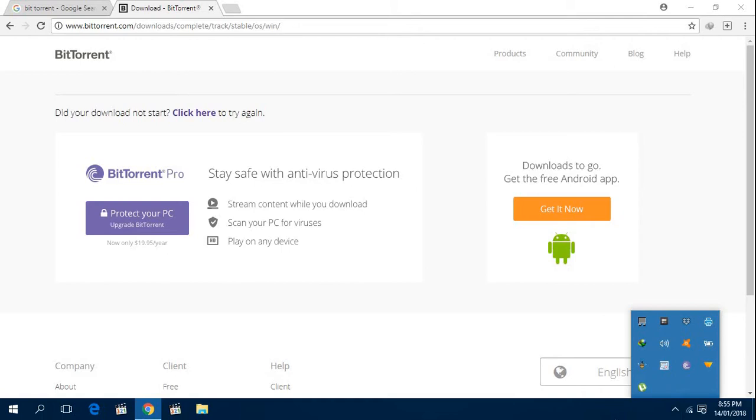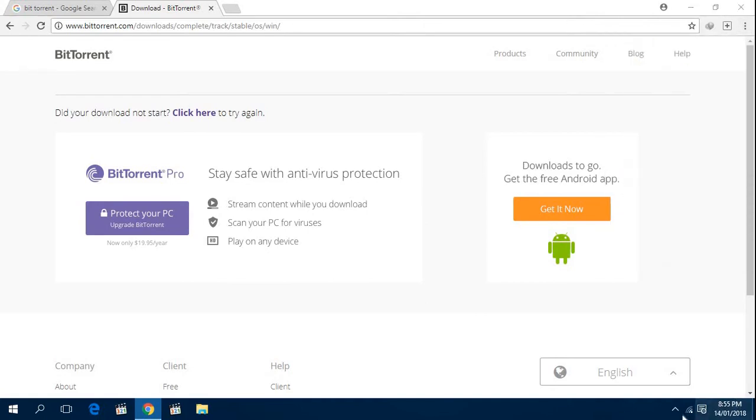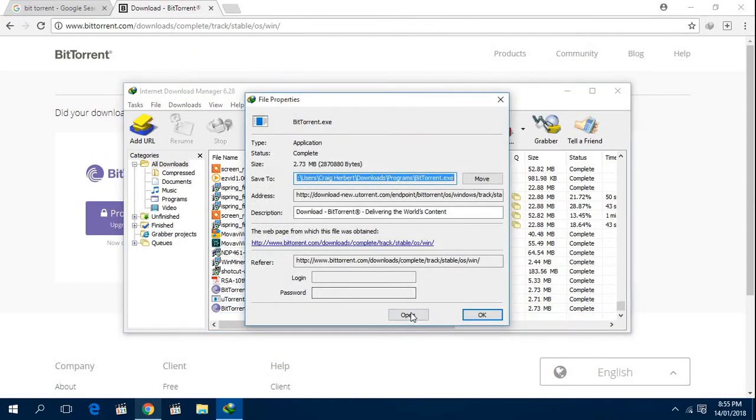From there, you're gonna wanna go to where your downloads are saved. Depending on what you use, I use an extra software called Free Download Manager, but it should just pop up under downloads. So from here, you're just gonna wanna open BitTorrent, and click yes.